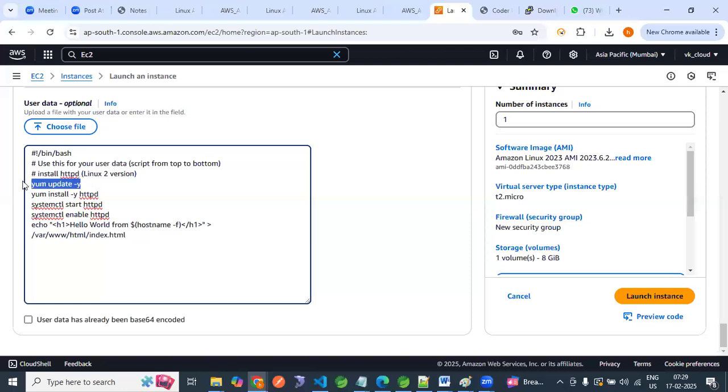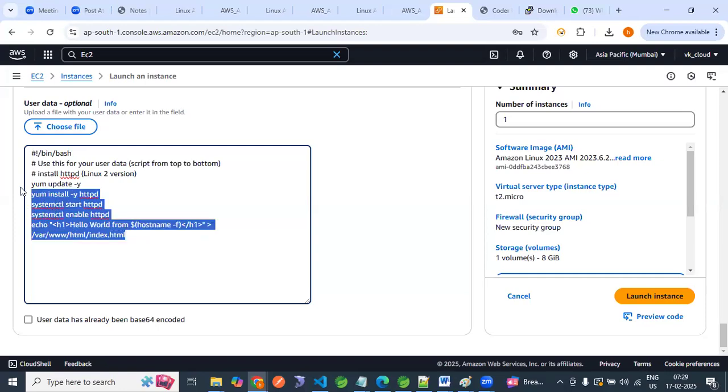You don't know what the yum command is. Just try to understand simply: this is an instruction to the operating system. After you launch, just install all the packages into your operating system. Then install an HTTP server. The next instruction is to start the httpd server with systemctl, then enable it. And then the echo command: whatever we write here, hello world, that message will be displayed on our server. This is the simple instruction we are giving.